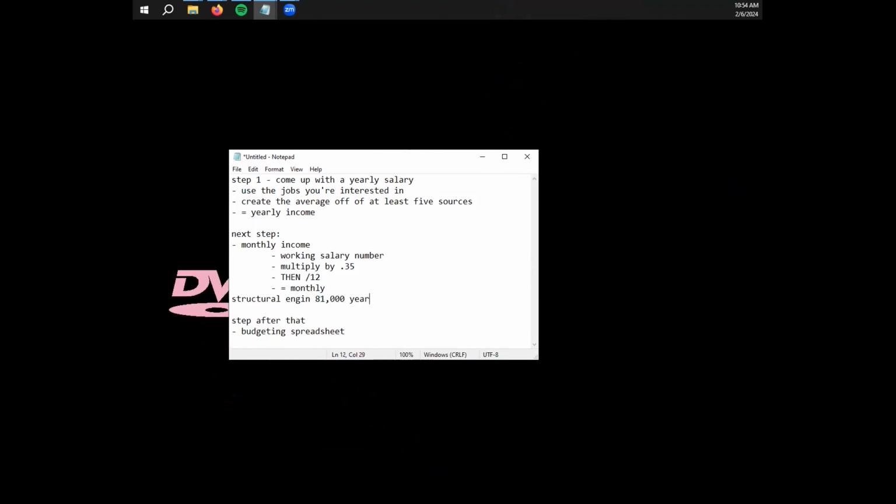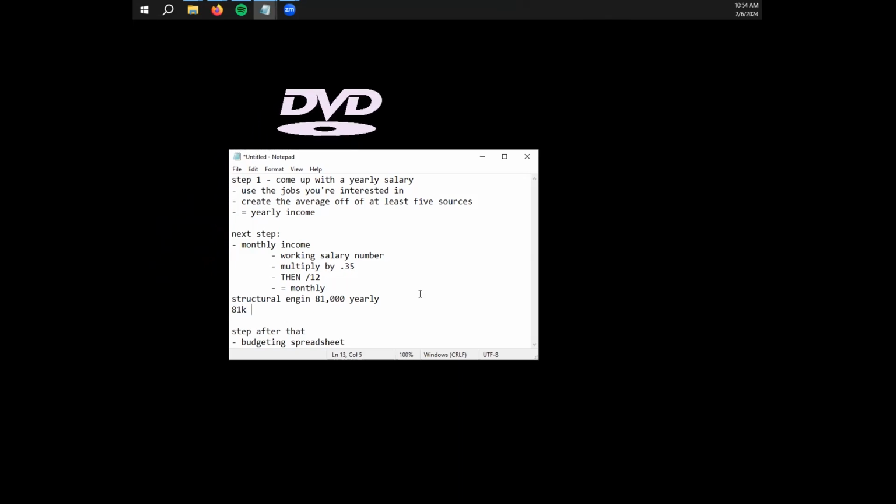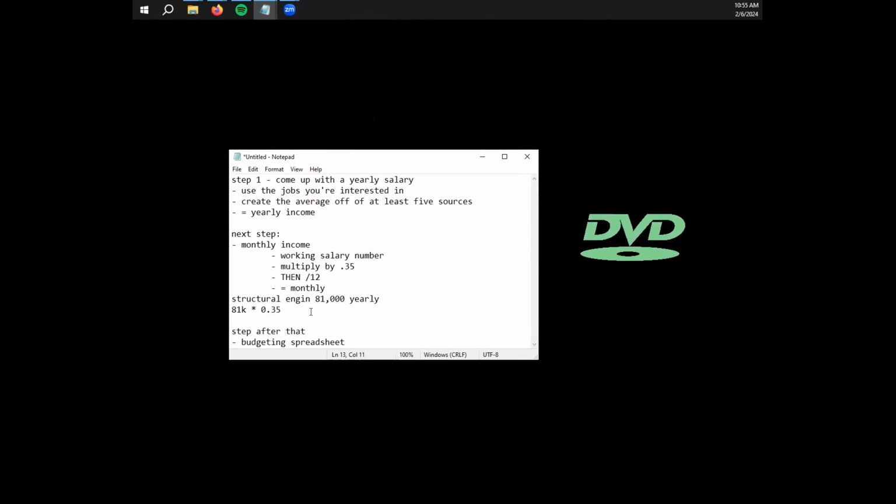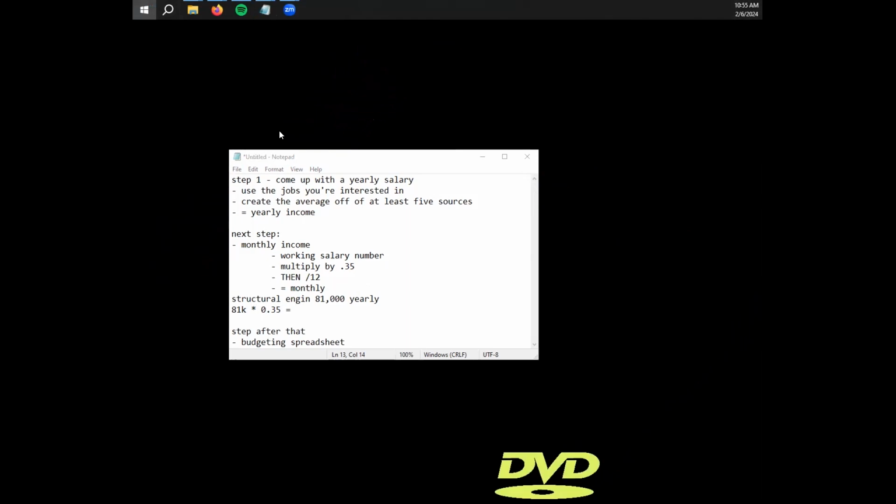$81,000 yearly. So we're going to take that 81K and we're going to multiply that by 0.35. Oh, I forgot a step. Hold on. So 81K multiplied by 0.35. That's going to be the cut that we lose over the year based on taxes. Okay, so 81K times 0.35. Let me pull up my calculator real quick.